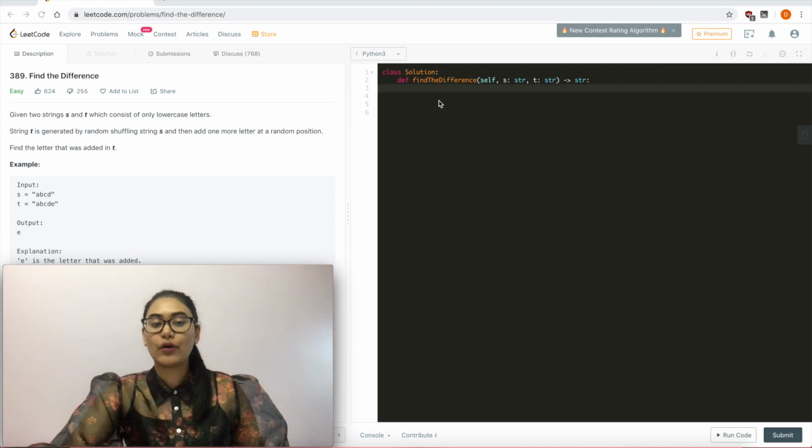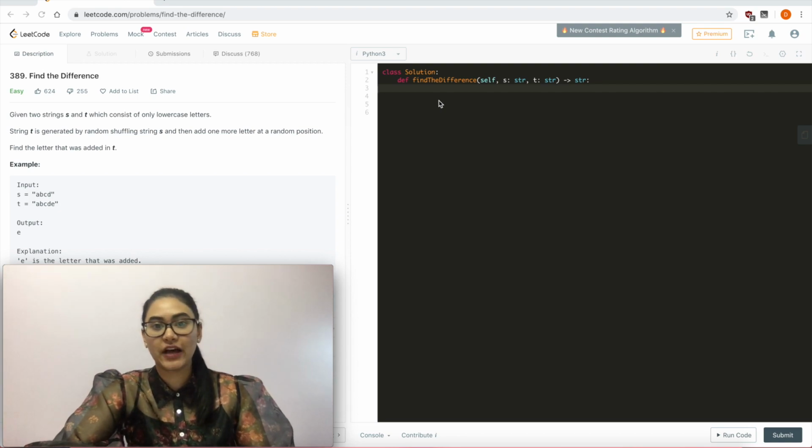Well, what do we know about s and t? We know that besides the addition of that one letter in t, s and t hold the same letters and the same values. So if we were to somehow sum up all the letters, we would get the equivalent sums in both s and t, save for that extra value. And can we do this?